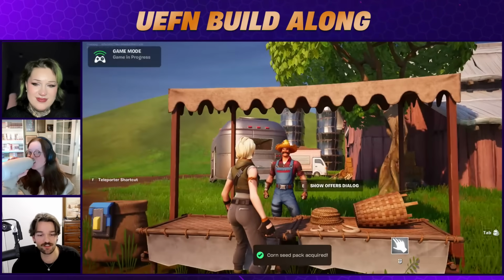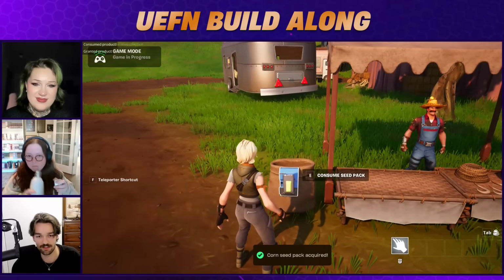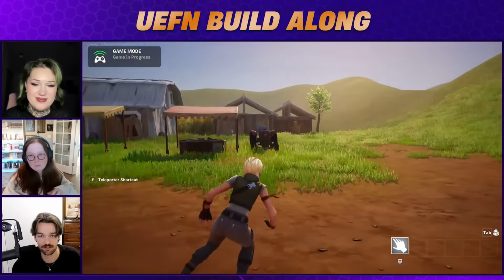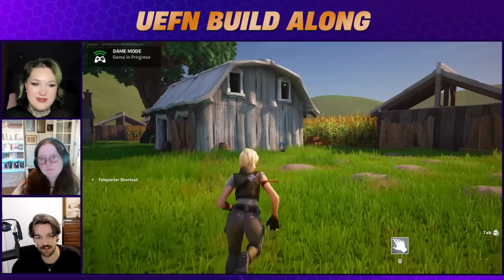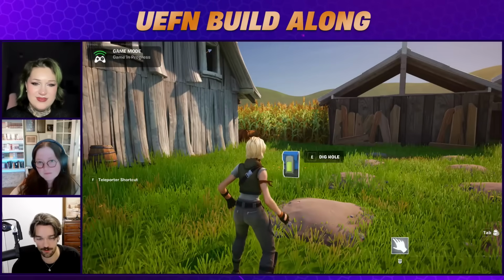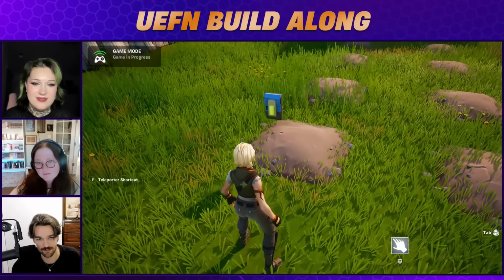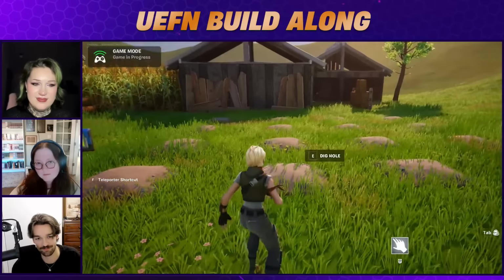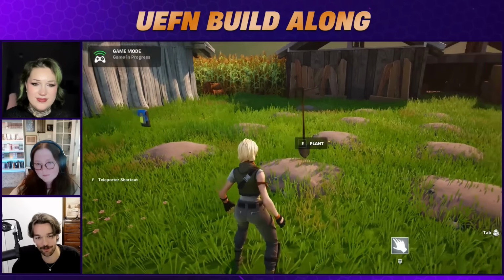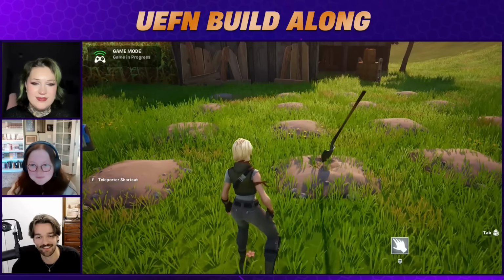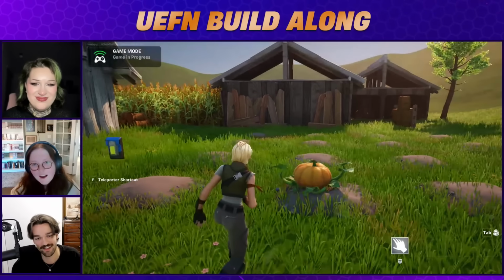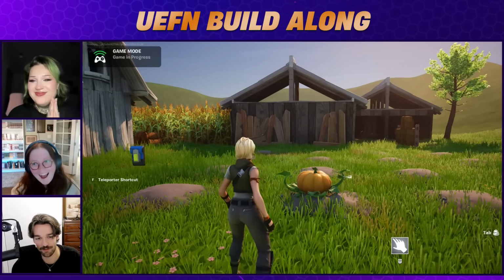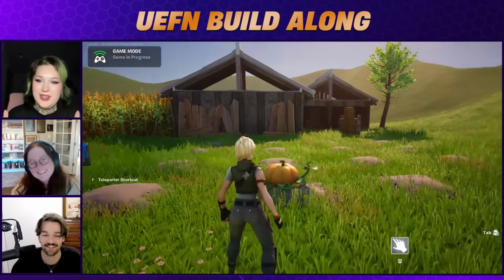some corn seeds, cash in on those. And then this is for our corn seeds here. Nope, that one didn't work. All right, but that's okay. This one will work. Yes. All right. And then voila, pumpkin! Pumpkin seed gets planted. There we go.